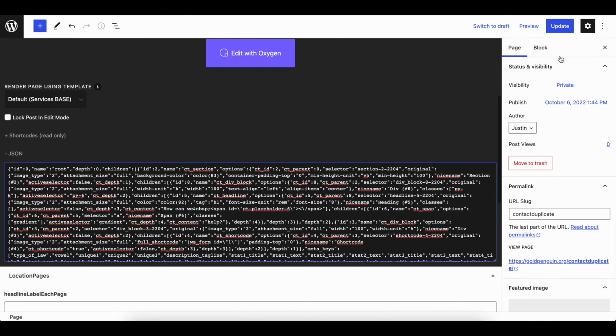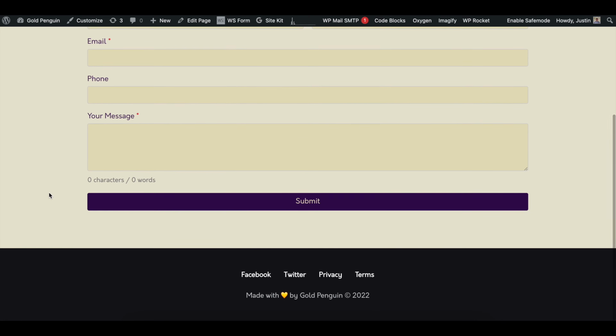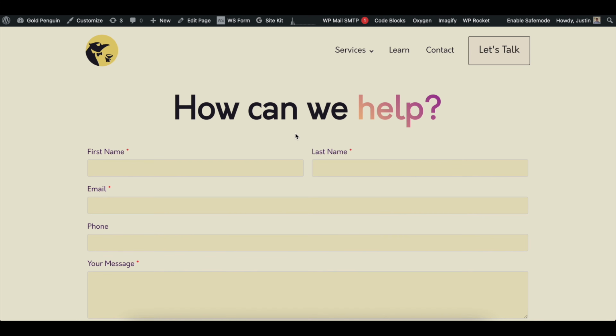Once we do that, let's update this page, and we will view the new page. And just like that, your page has been duplicated. The same thing works for templates if you're trying to change anything, but just note that if you use any plugin like ACF, Advanced Custom Fields, you will have to go and change that stuff manually.